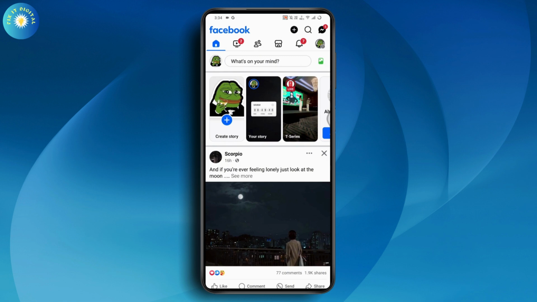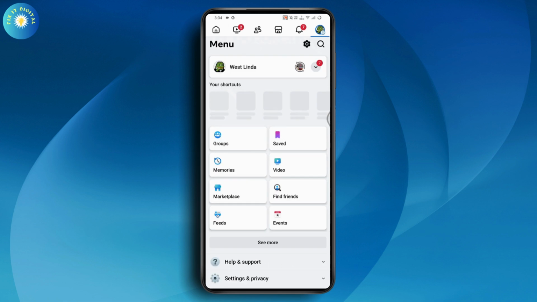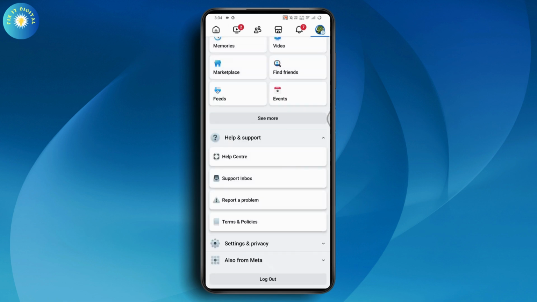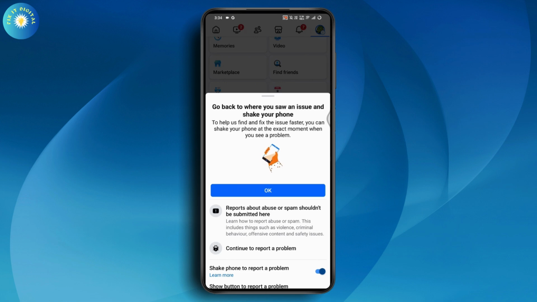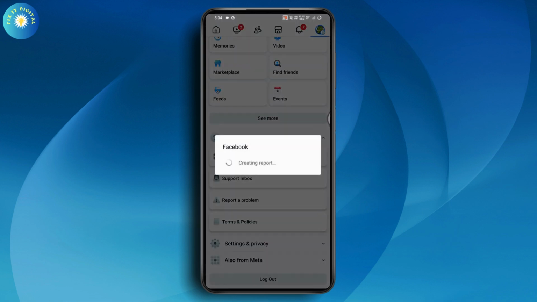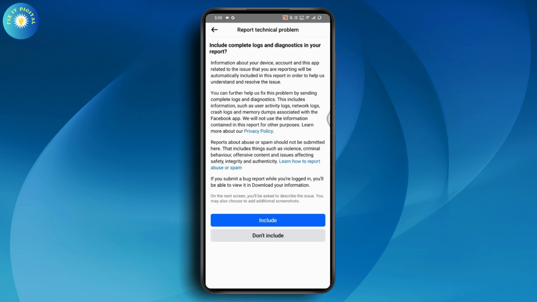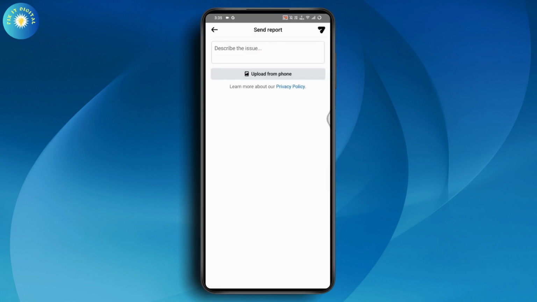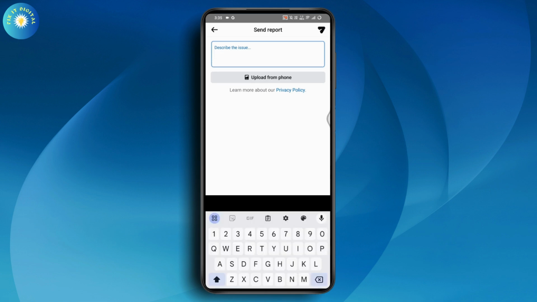But if you don't have that option, then no problem. You can go with the upper right, which has that 3-bar icon, go with help and support, and then tap on report a problem and tap on continue to report a problem, and it will start creating a report page. And you can tap on include or don't include and scroll down and choose an option of live, and here you need to describe the issue.